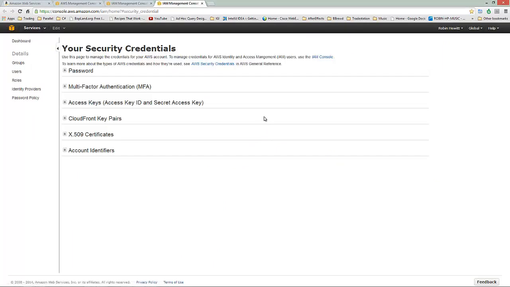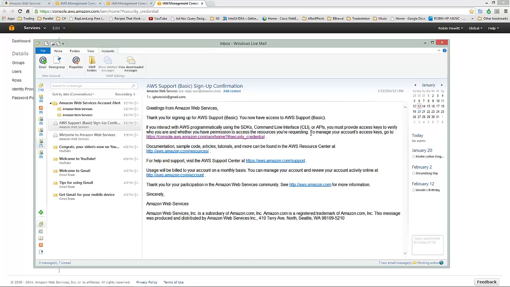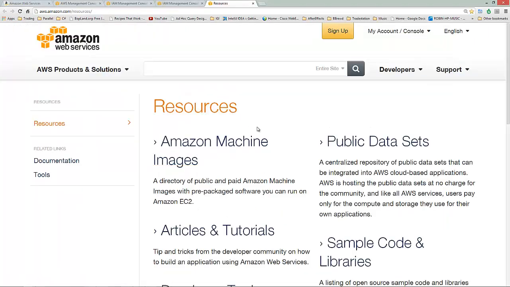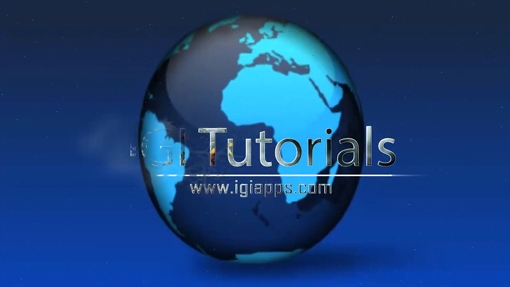This will bring up the IAM Management Console, where you can manage your users, groups, roles, etc. We will go into more detail on this subject in a subsequent tutorial. Next, click the Resources link. This will take you to the main resources page. Again, we will provide more information on this subject in a subsequent tutorial.